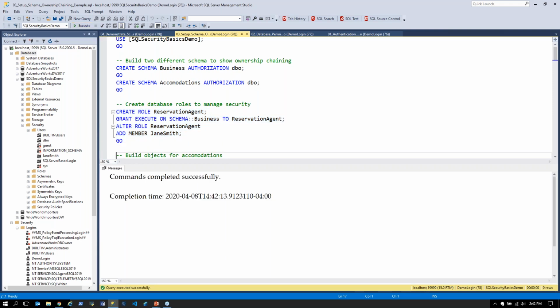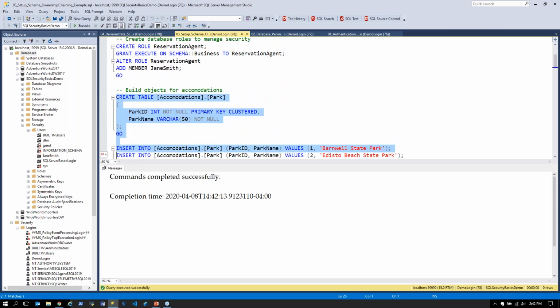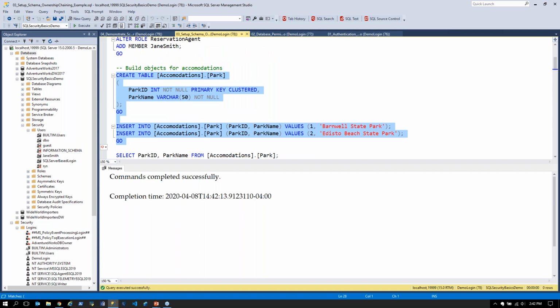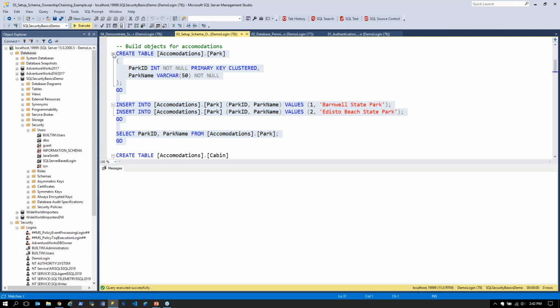And we'll make Jane a member of it. Now, I'm going to create some objects. I'm going to create under accommodations, the park. I'm going to put in a couple of parks that are right here in South Carolina that I know have cabins. And then just to verify that we have all that set up, we'll do a quick select.